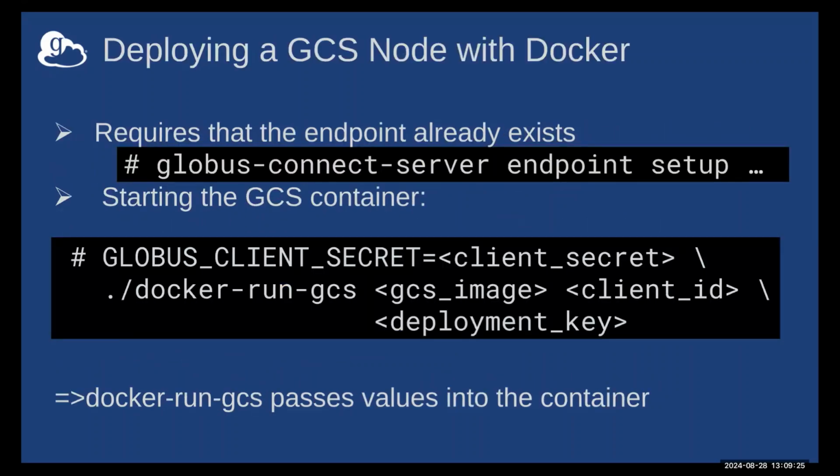All right. So in order to deploy GCS to Docker, you need to make sure that the endpoint definition already exists. And of course, that requires that you run Globus Connect Server endpoint setup before deploying the image. So Docker doesn't replace any of that. This is strictly the deployment and setting up of additional endpoint nodes.